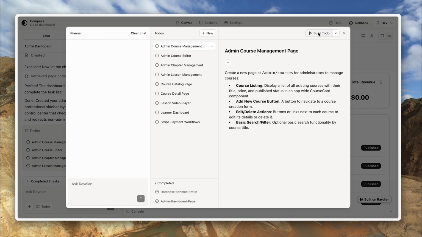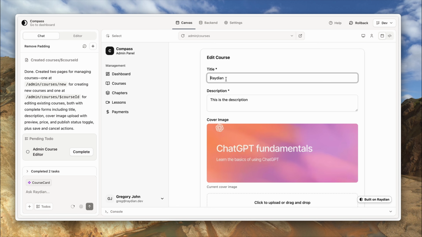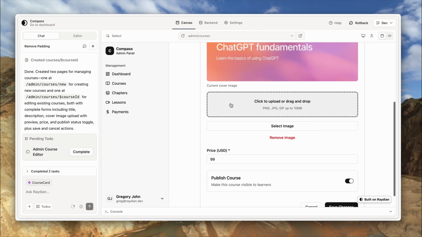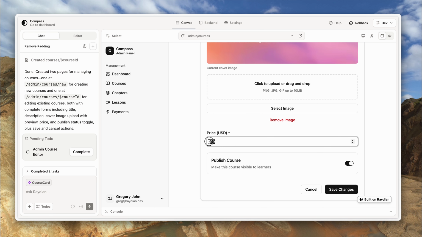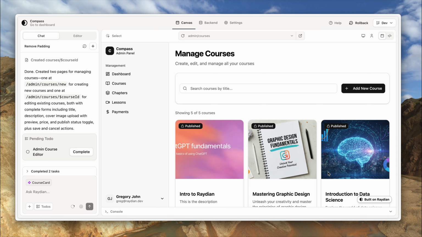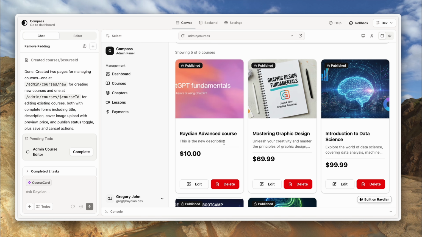Fantastic. Let's make sure we can edit a course. Editing a course, maybe I can say Radian Advanced course. This is the new description. And maybe this is 10 bucks. Save changes. Course updated successfully. And here we can see the new information.